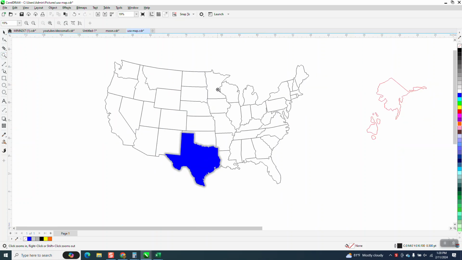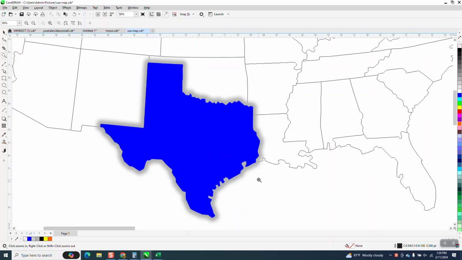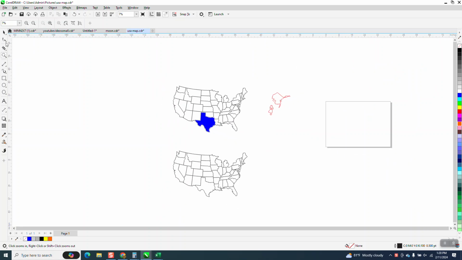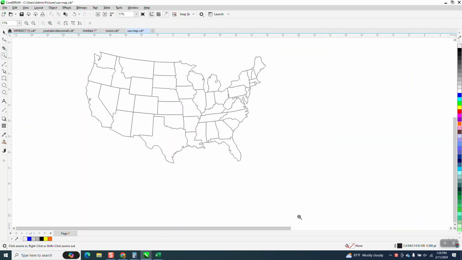They're actually going to make the boundaries white and do some different things with color, but they wanted the state of Texas kind of like to pop out. So we're going to do it. And there's probably several ways to do it.